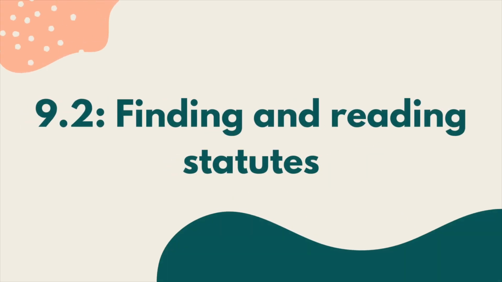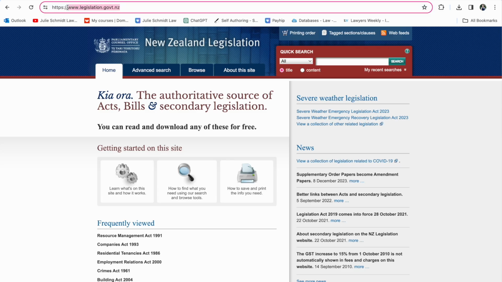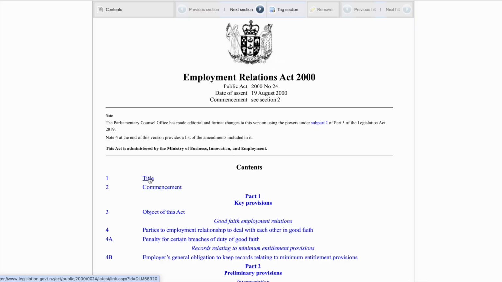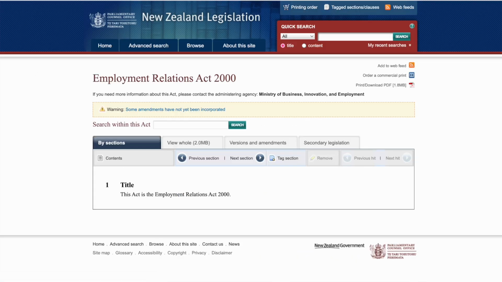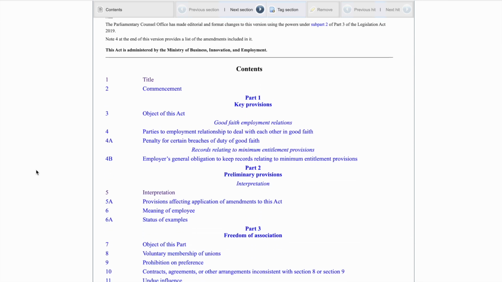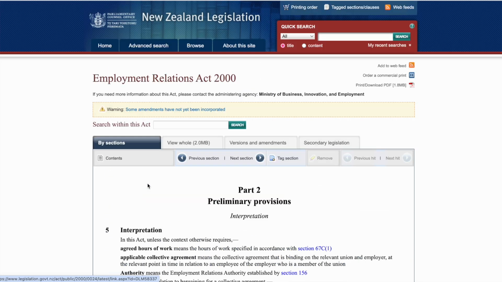9.2, Finding and reading statutes. All statutes can be found on the New Zealand legislation website. Statutes are usually split into different parts. They generally start with the title of the act. They sometimes have what is called an interpretation section, which defines some of the words in the statute. That's because a statute might use a word in a different way to the word's ordinary meaning.